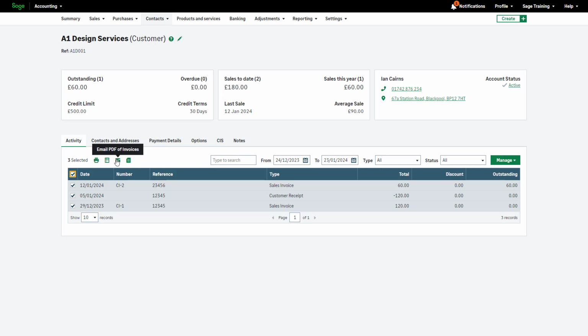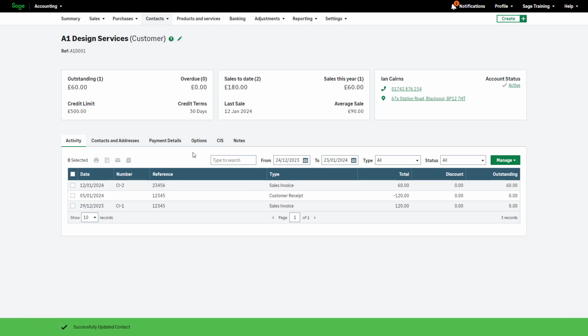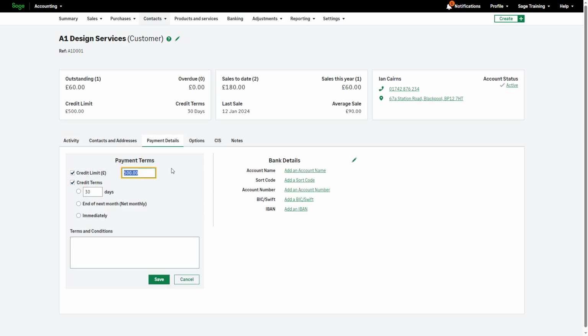If needed, edit the information by clicking the pencil icon in the relevant section. For example, you can edit the customer's name here. You can also edit any relevant information in these tabs using the pencil icon, such as the payment terms. Once you have edited the relevant information, don't forget to click Save.